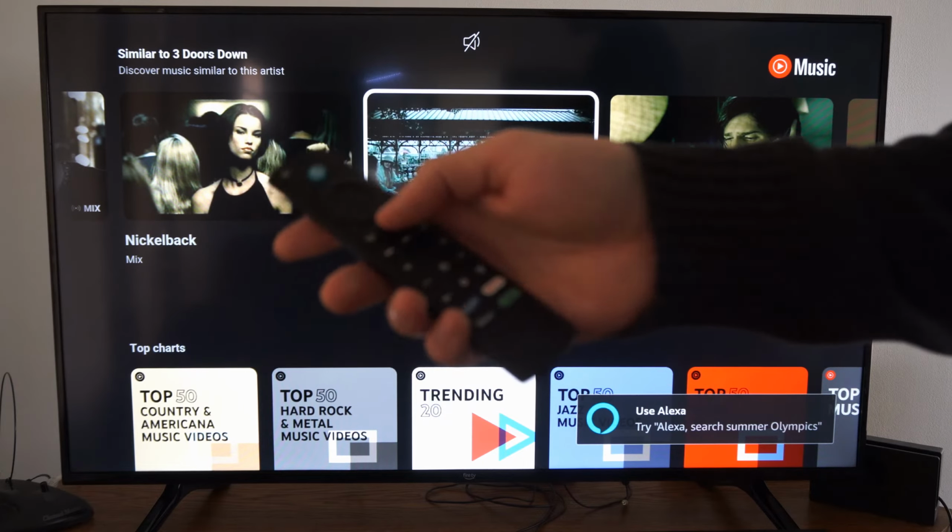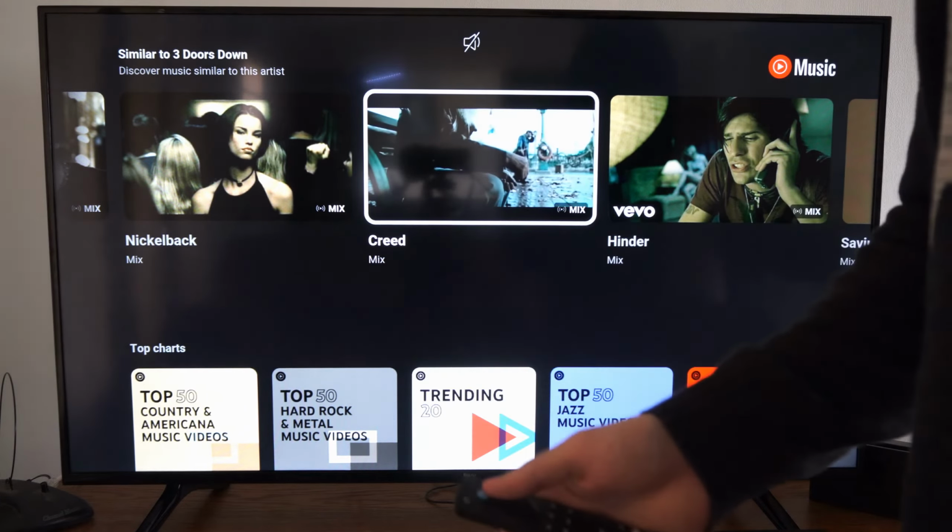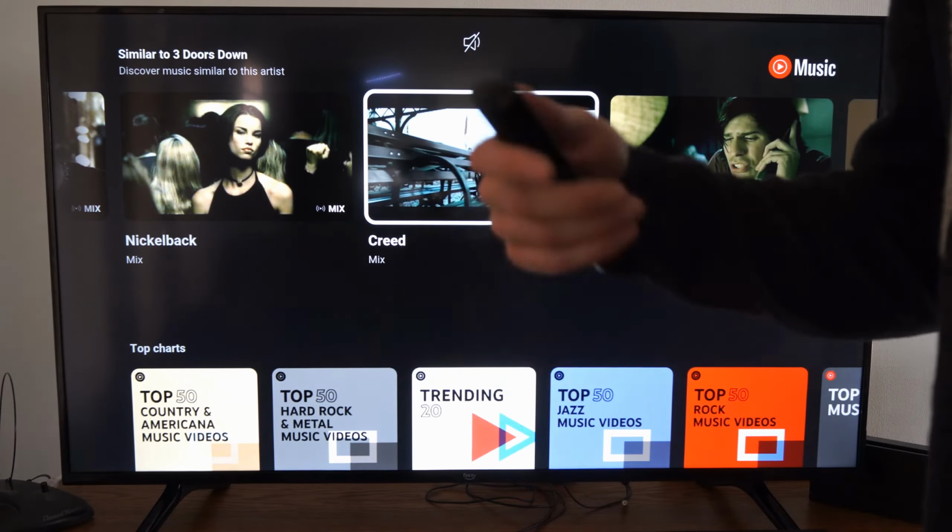So if you don't have it, just search for it via the voice icon, and you should be good to go. Just say something like "YouTube application," and it should bring it up.